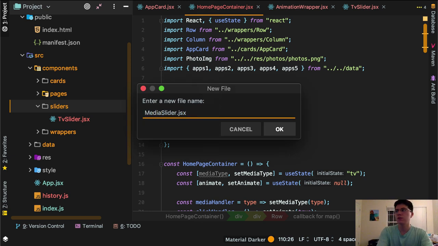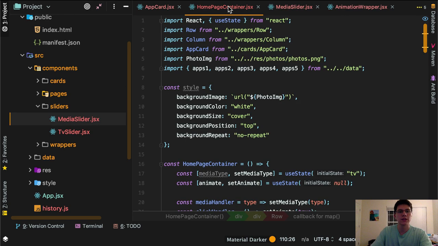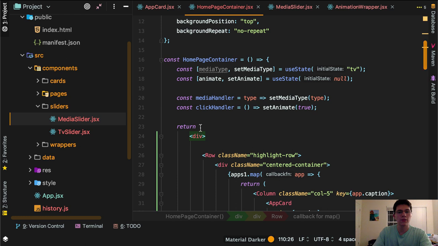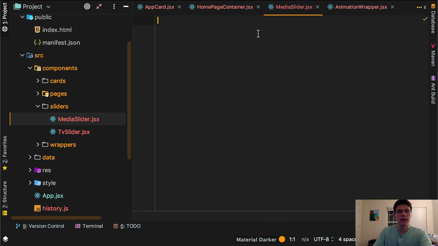And all this is going to do is take in the type that we pass it from the homepage container. So you click on one of the app cards, right? And it sets the media type. It's going to pass that to this media slider component that we create. And then it's going to render different types of these sliders. So if it's TV, it'll render the TV slider. If it's a movie, then it'll render the movie slider, and so on.